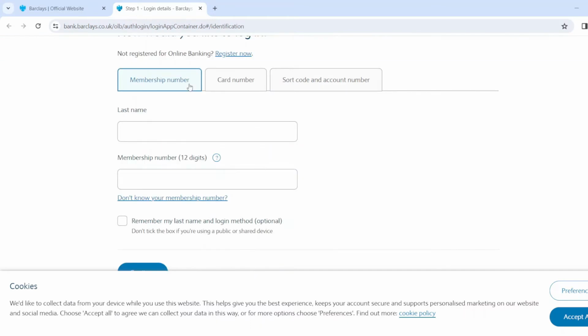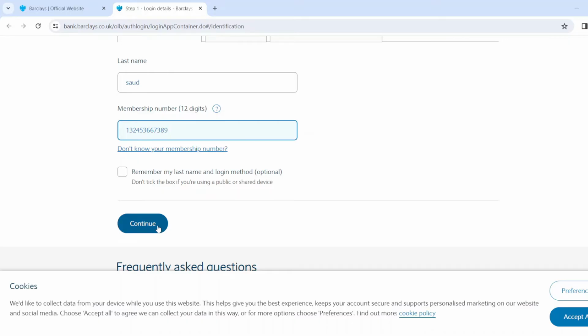If you choose membership number, type your last name and 12-digit membership number and just click on the continue button. You'll access your Barclays online banking account. If you forgot your membership number, just click on "Don't know your membership number?" Then you will be able to recover your membership number. Just click on "Remember my last name and login method" for further use.